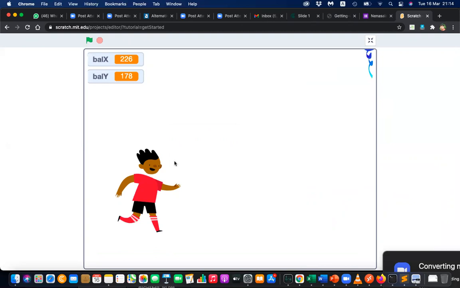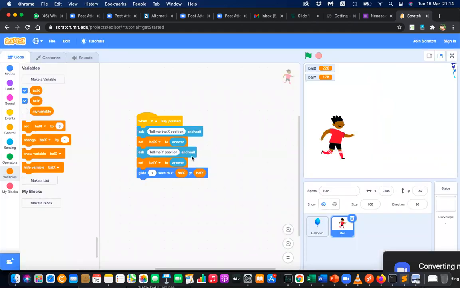Ben should glide to that position. So what has happened? It didn't ask, no? When you press B, it asks the X position, okay, 100. Asking Y position, 500, okay. Right, okay, moving. Now you can see.